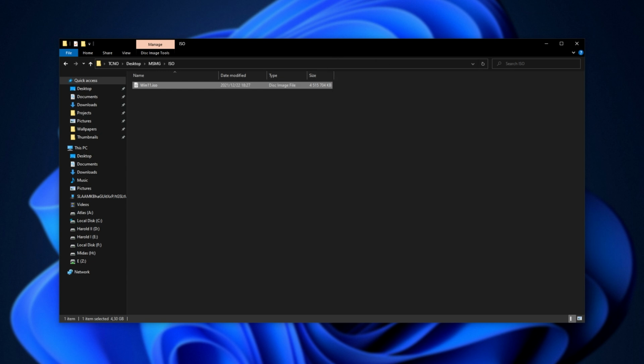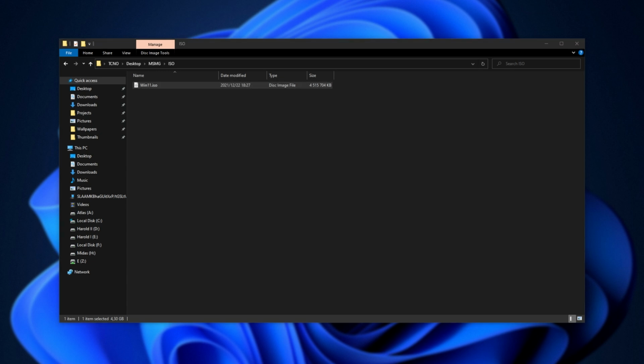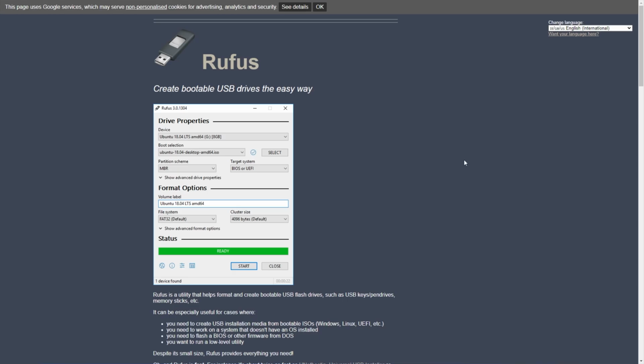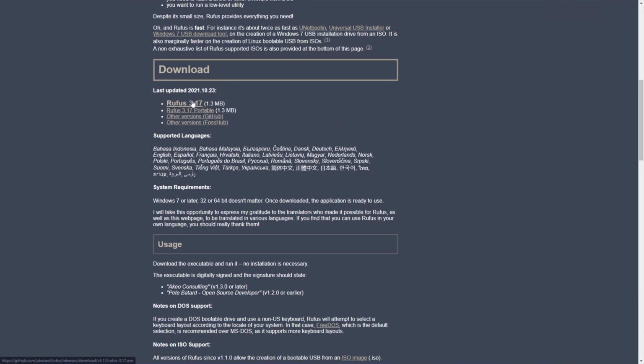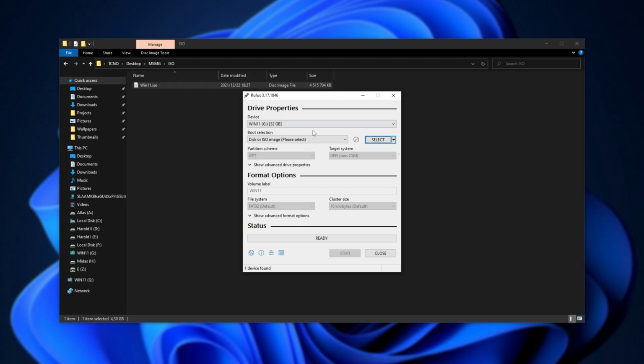Because I'm going to be burning it to a physical USB, I'll be downloading a program called Rufus. In the description down below, you'll find this website here. Scroll down and click the download over here and open the file when it's done downloading. Once you put a USB in your computer, you can select it from the drop down here and click select on the right hand side here.